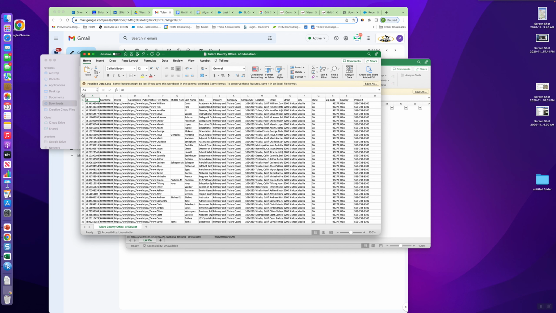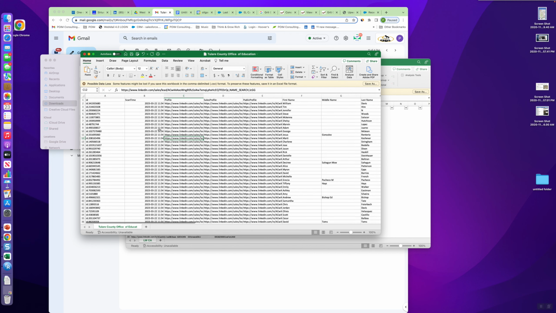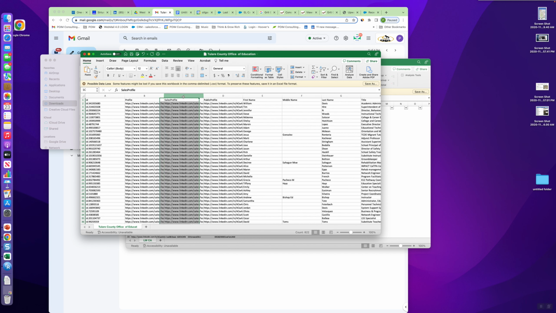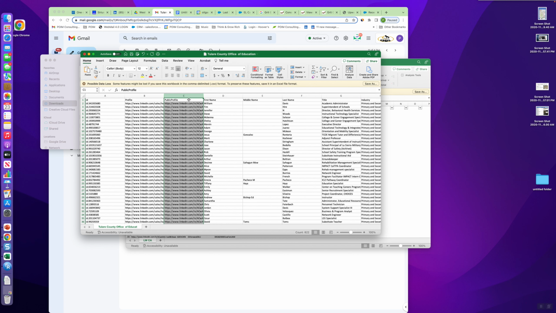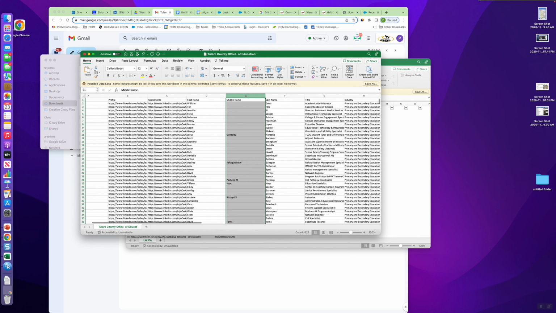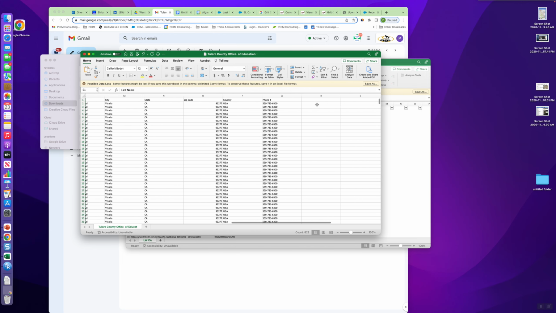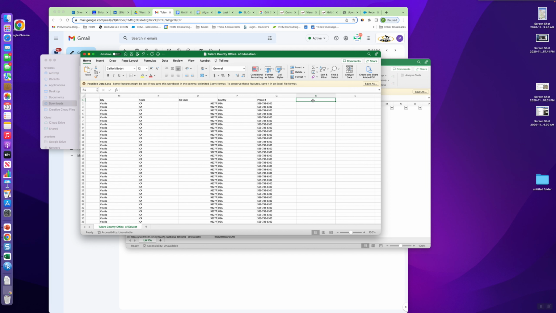When I upload these, I don't actually use the scan time, and I don't use the sales profile, so I delete those. So I have ID profile and public profile, and I don't use the middle name, so I delete that one as well. Then I come to the end, and I put in here LivingWorks campaign ID, and then over here I put in campaign like that.